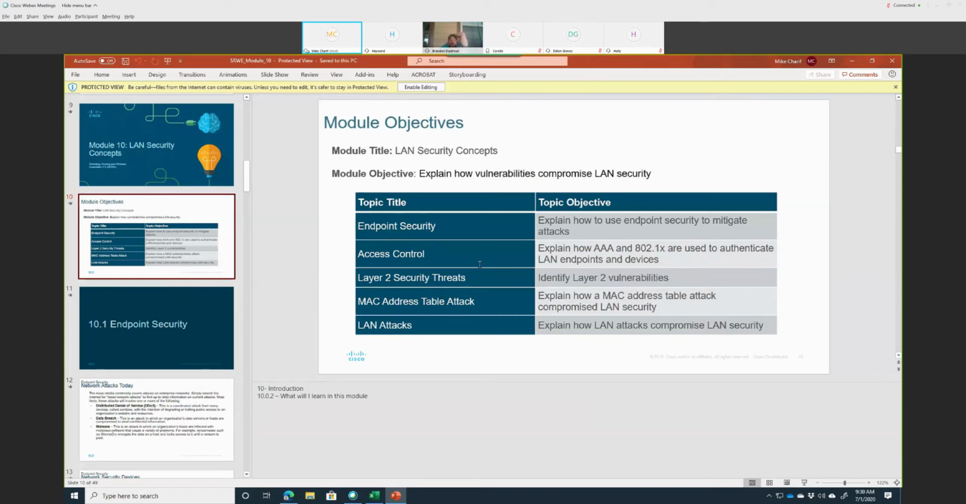Yes, layer 2 security threats. Layer 2 has a lot of security threats. The MAC address table attack is where attackers send something with software to flood the MAC address table, and that will cause denial of service. This also works in the data link layer. LAN attacks: explain how LAN attacks compromise LAN security. So we're going to discuss all this today.